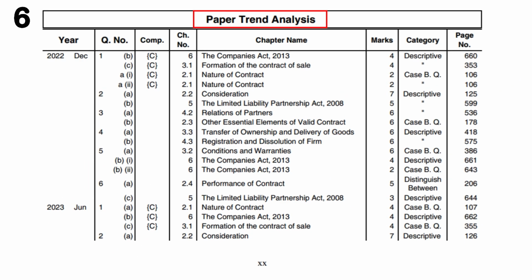Number 6, paper trend analysis. From page number 20, you'll find a detailed analysis of the entire question papers from the last 4 attempts showing which chapters were covered in each paper. For example, year/month, December 22, question number 1B. Chapter 6, the Companies Act 2013, marks 4, question types, descriptive question, reference, see page 660 for details. Focus on frequently tested chapters for better exam preparation.